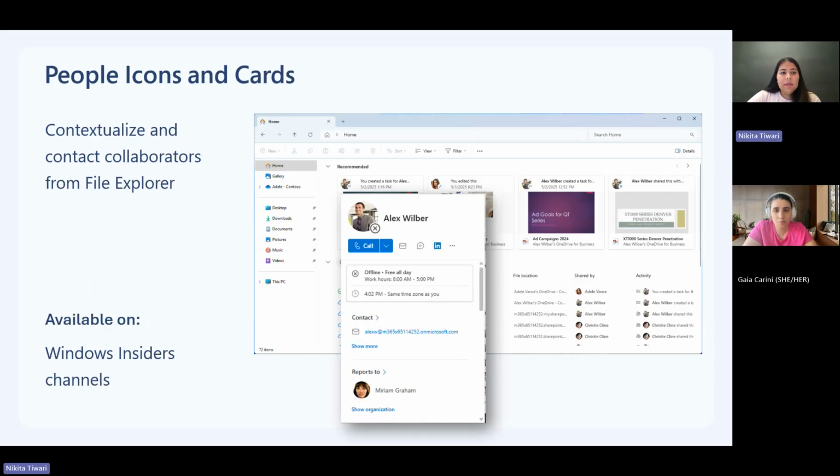Next is people icons and cards. We're introducing a people experience in File Explorer. This is to help you better contextualize and really enhance your collaboration experience right here on the homepage. It's super helpful because it gives you additional cues and context for people relevant to these files, so you can identify them and access them quickly.